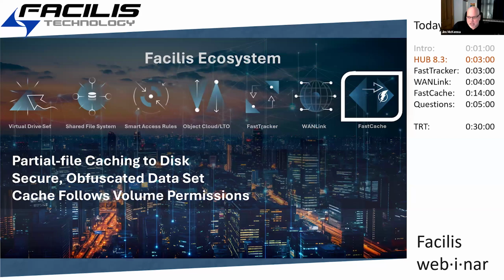Finally, the reason you're here. FastCache is a partial file client-side caching system that creates secure and obfuscated cache data that can't be read without the Facilis software and proper volume mounted to the workstation. We'll get deeper into that feature shortly.